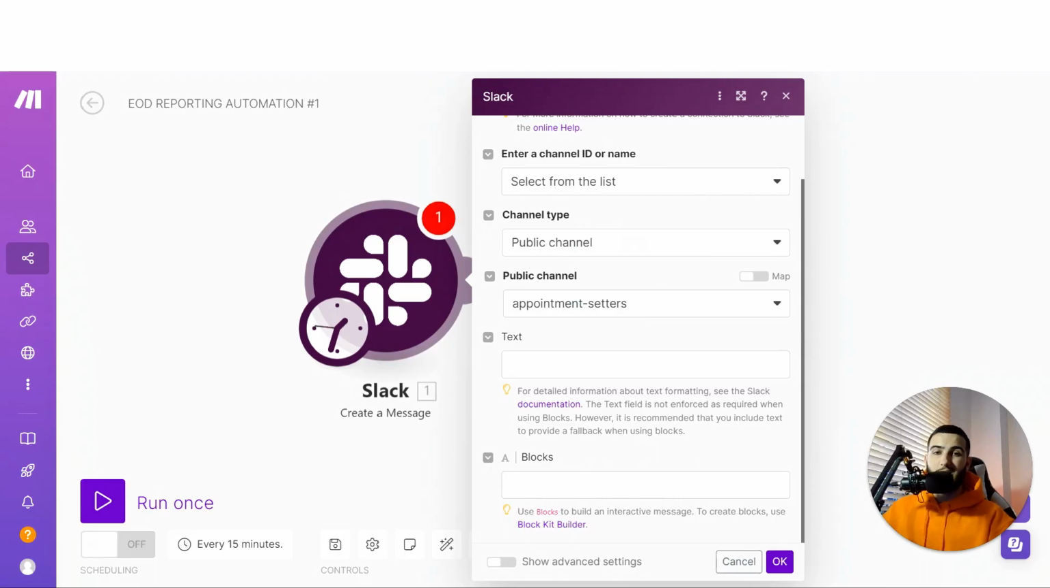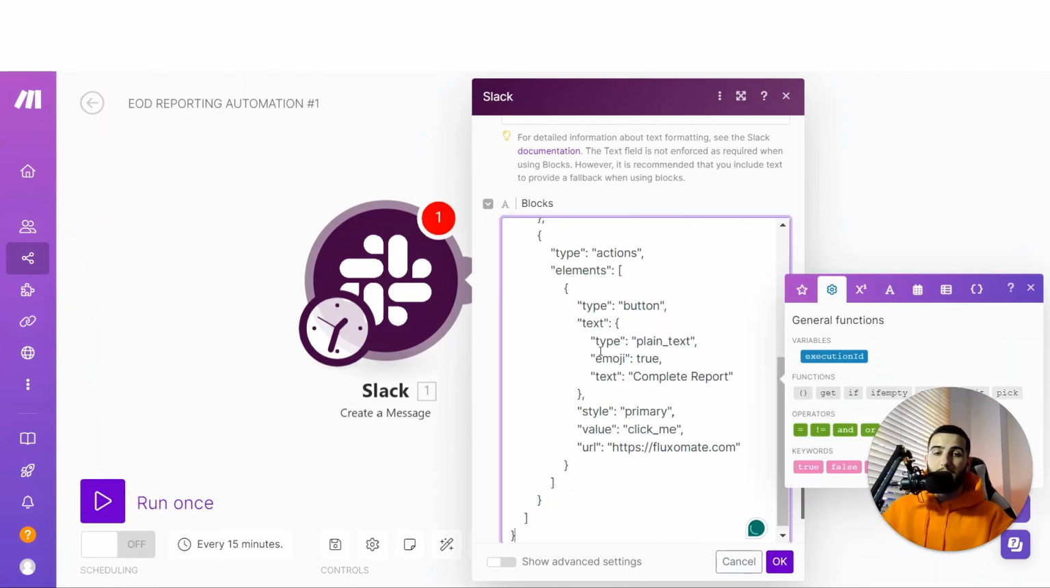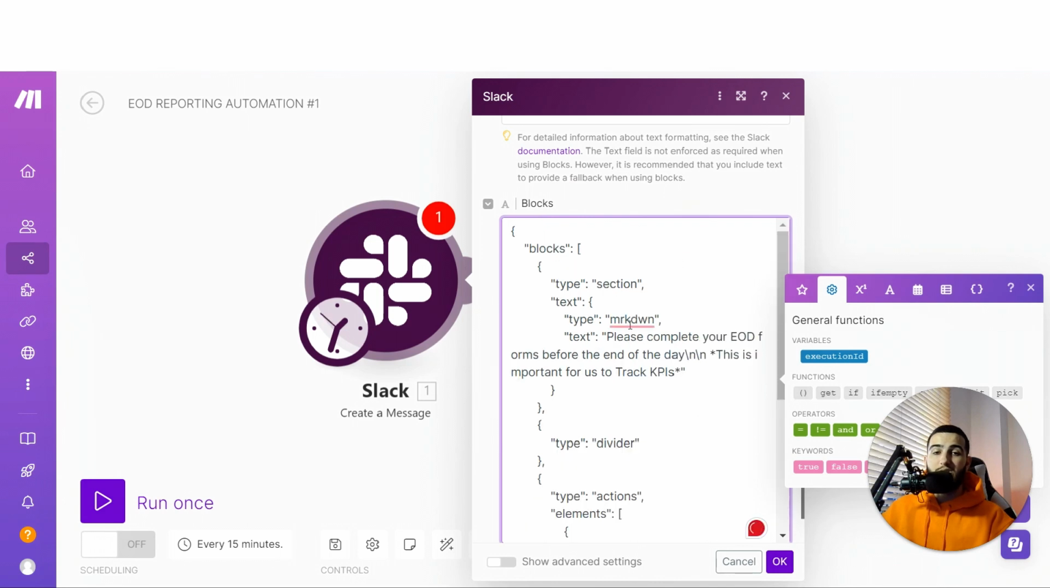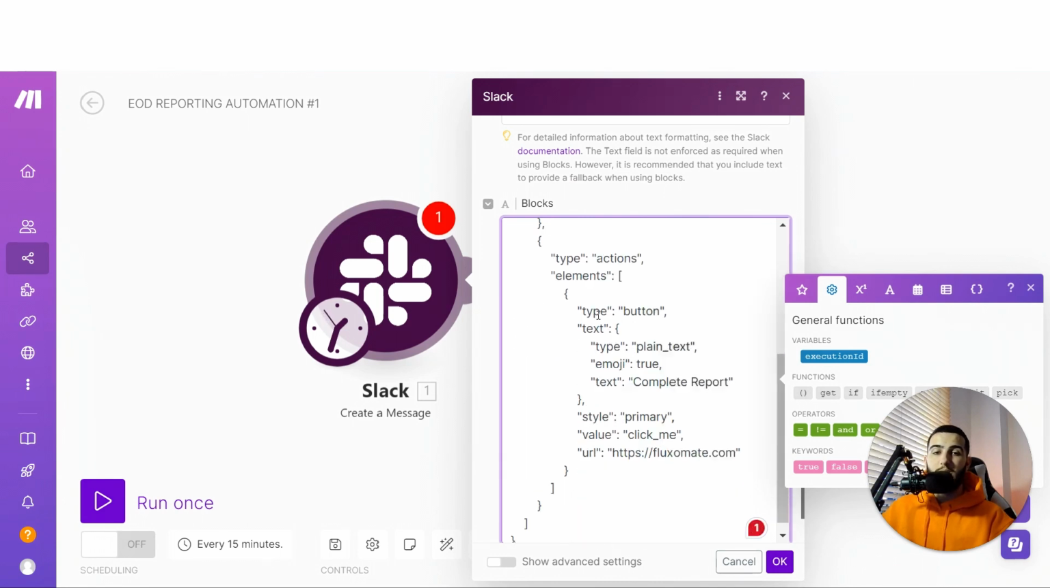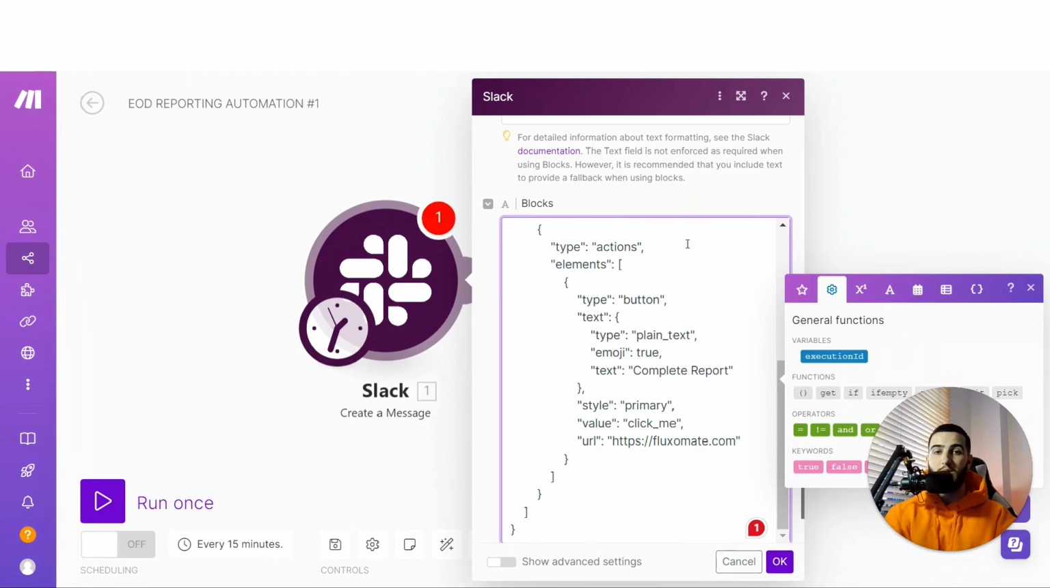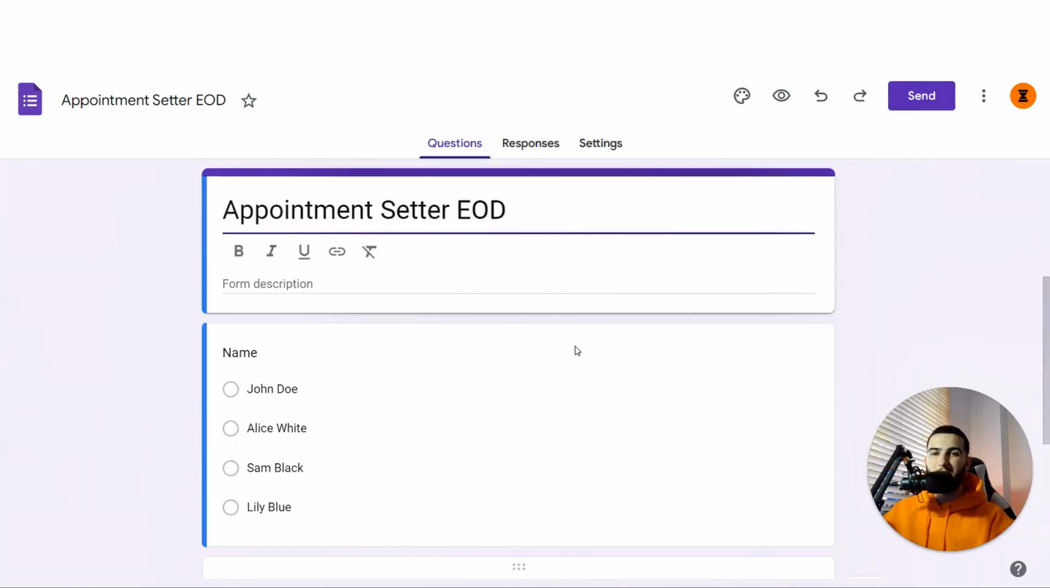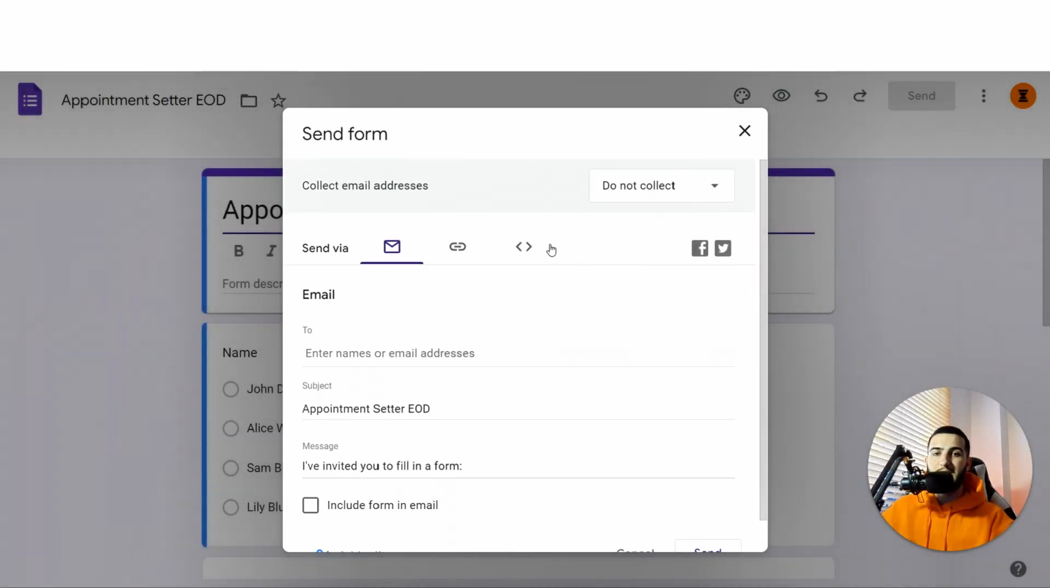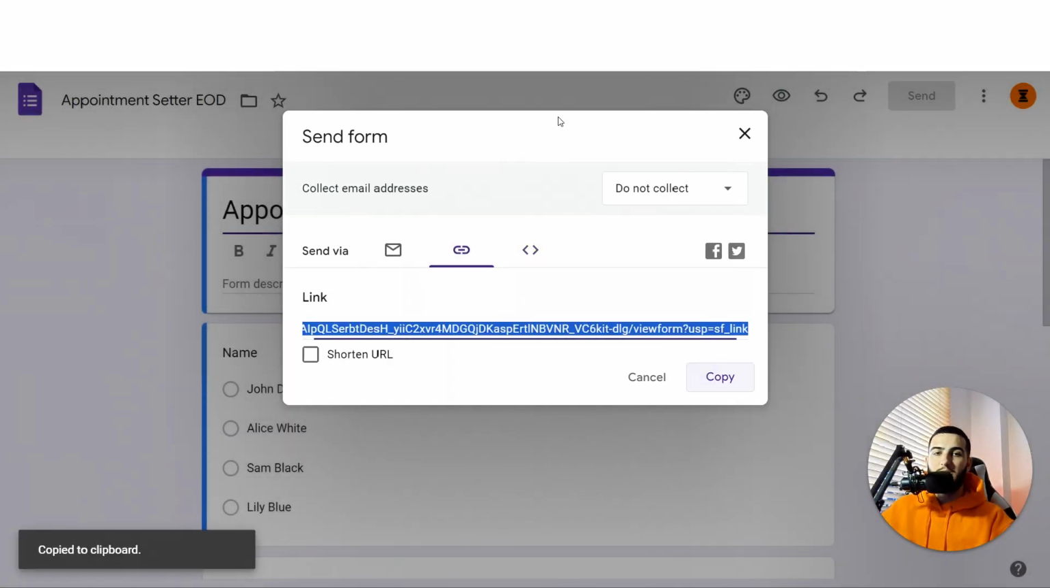tool. For this example, I was actually kind enough to already do these blocks for you so you don't have to do it yourself. So I'm just going to copy and paste this in. Feel free to pause this and copy it. The only thing we want to change is the URL. And because the first thing I'm going to do is for the appointment setters, I want to include the link to this specific form which I completed, which is the appointment setter end of day form. We'll get to the questions later, but for this, I'm just going to go over to send. I'm going to copy this link.